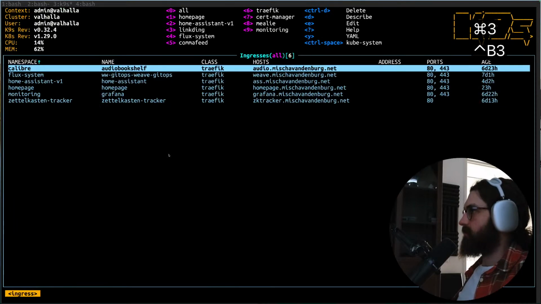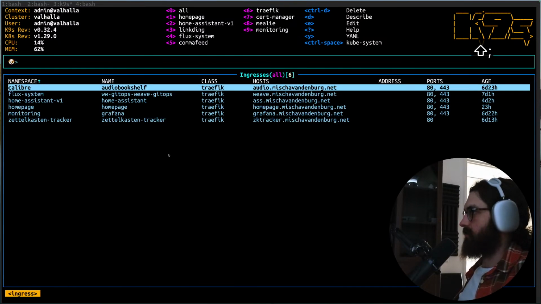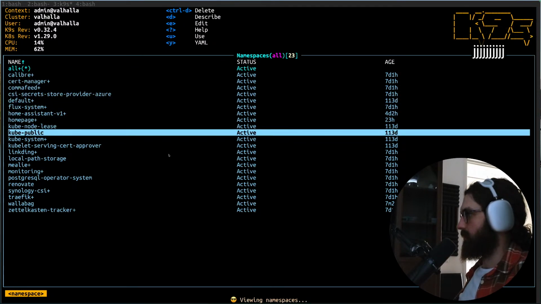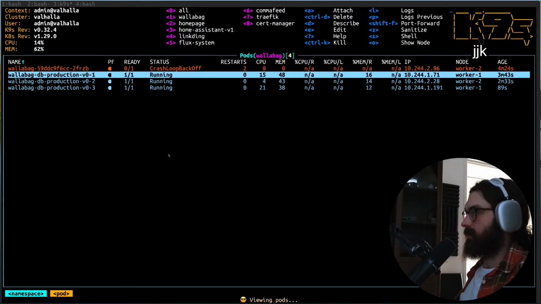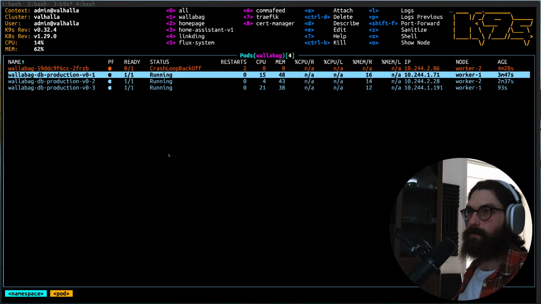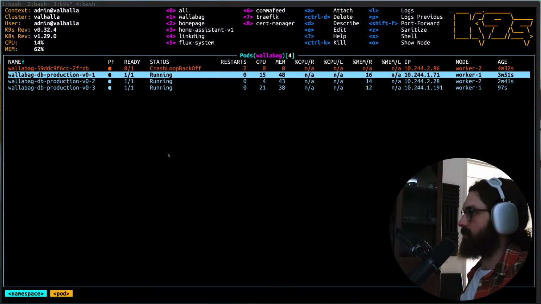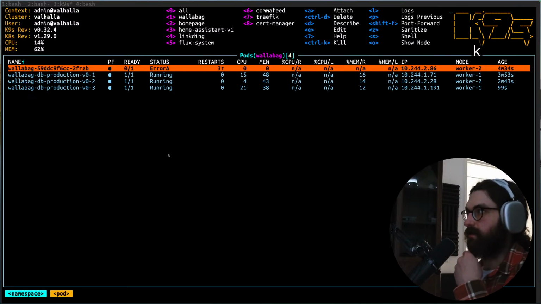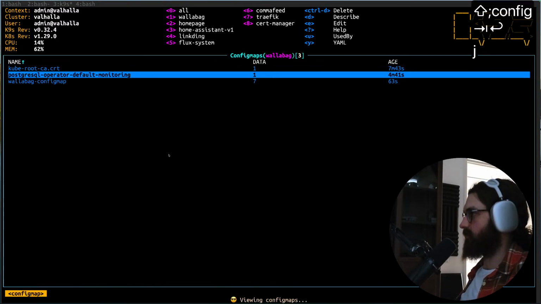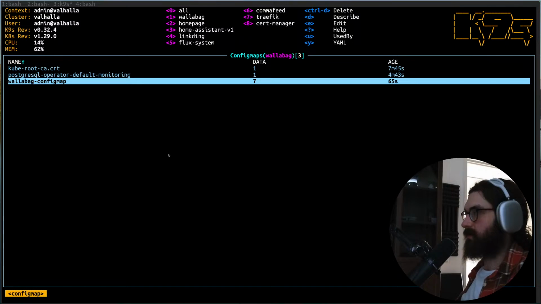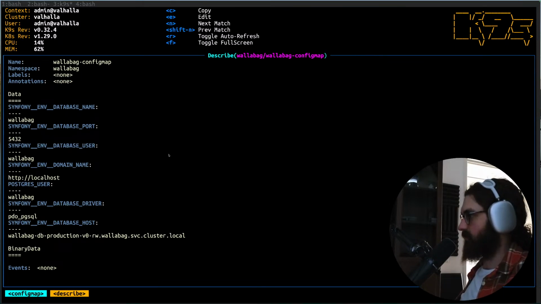It has now been applied. So if I go into my namespace Wallabag, we should see a bunch of stuff. So we see a database here running. That went well. But my Wallabag container has a crash loop back off. That might be because it couldn't find the database when it was running. Let's see if the config map is properly available. Yes, it is. So that should all be fine.